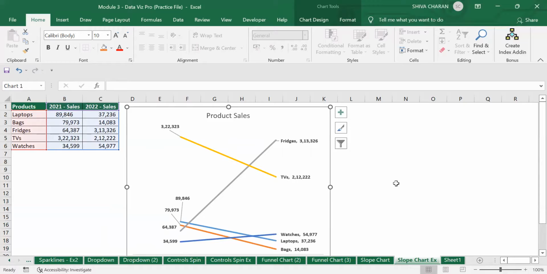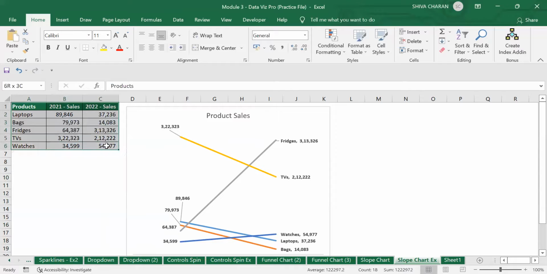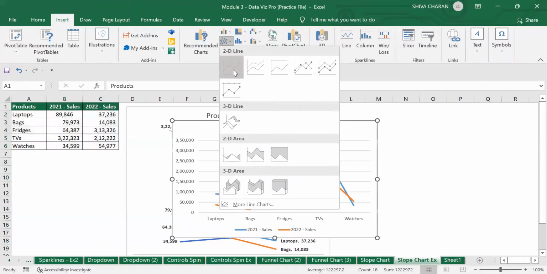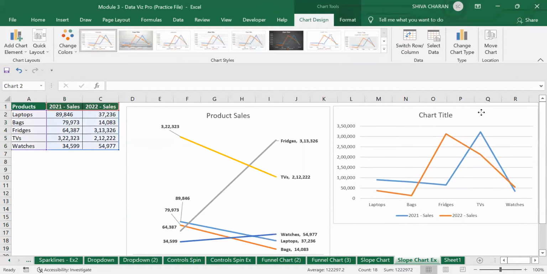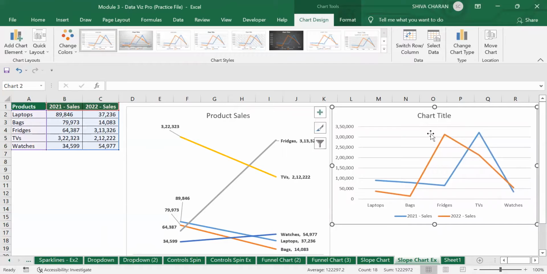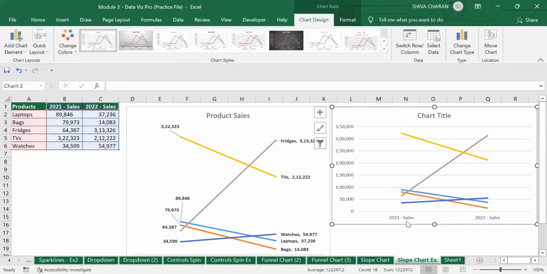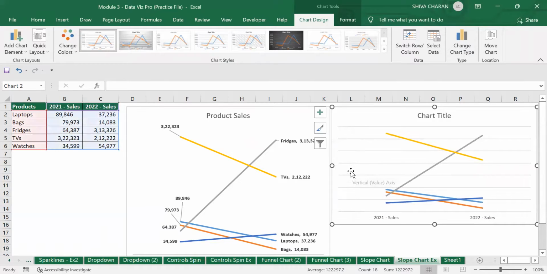Let me do this one more time. First we need to select all the values here, then go to the Insert section and choose this line chart. After selecting this line chart, you need to convert it by row and column. How do you convert? You click on Switch Row/Column, and then the line chart will get converted into a slope chart. After converting it to a slope chart, we need to remove all these legend values and also the axis values, and you can also remove the grid lines.